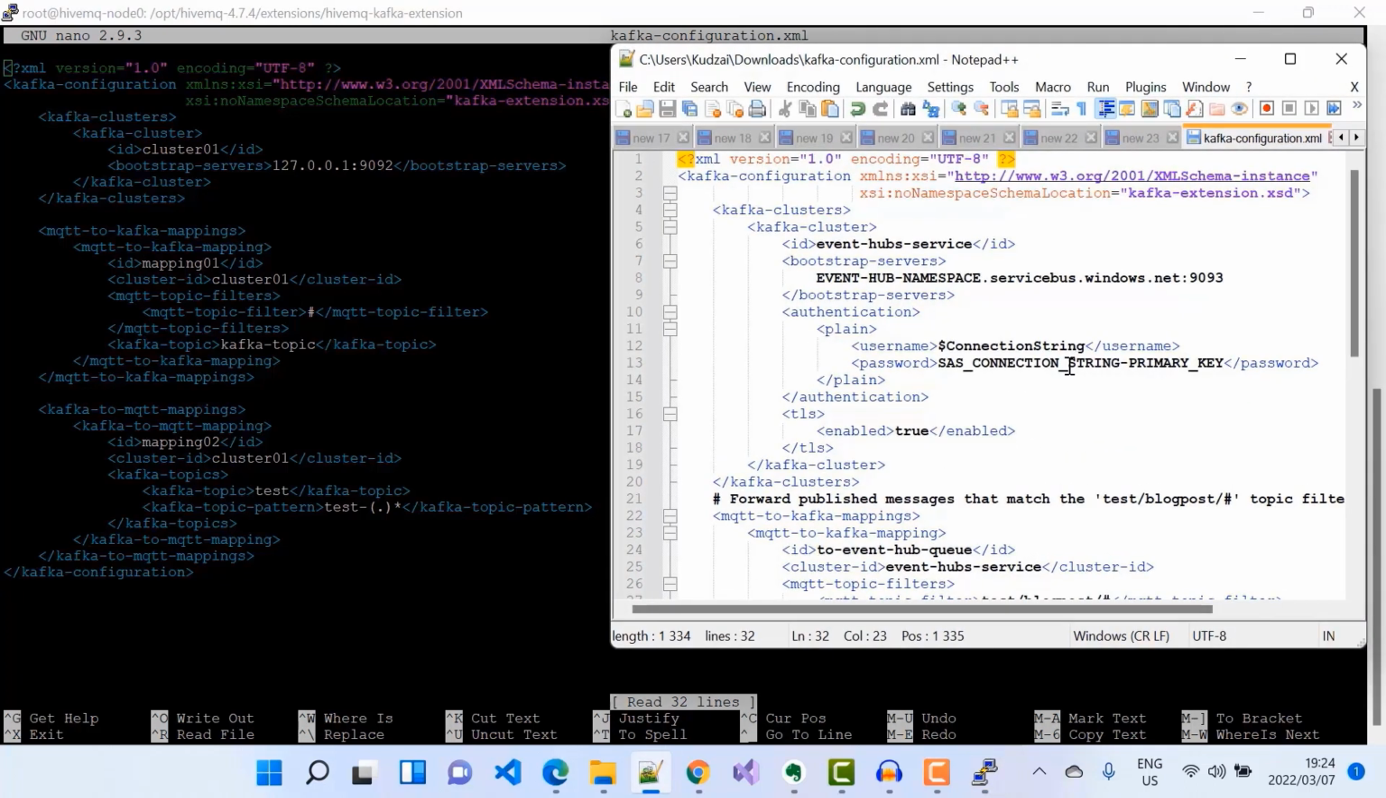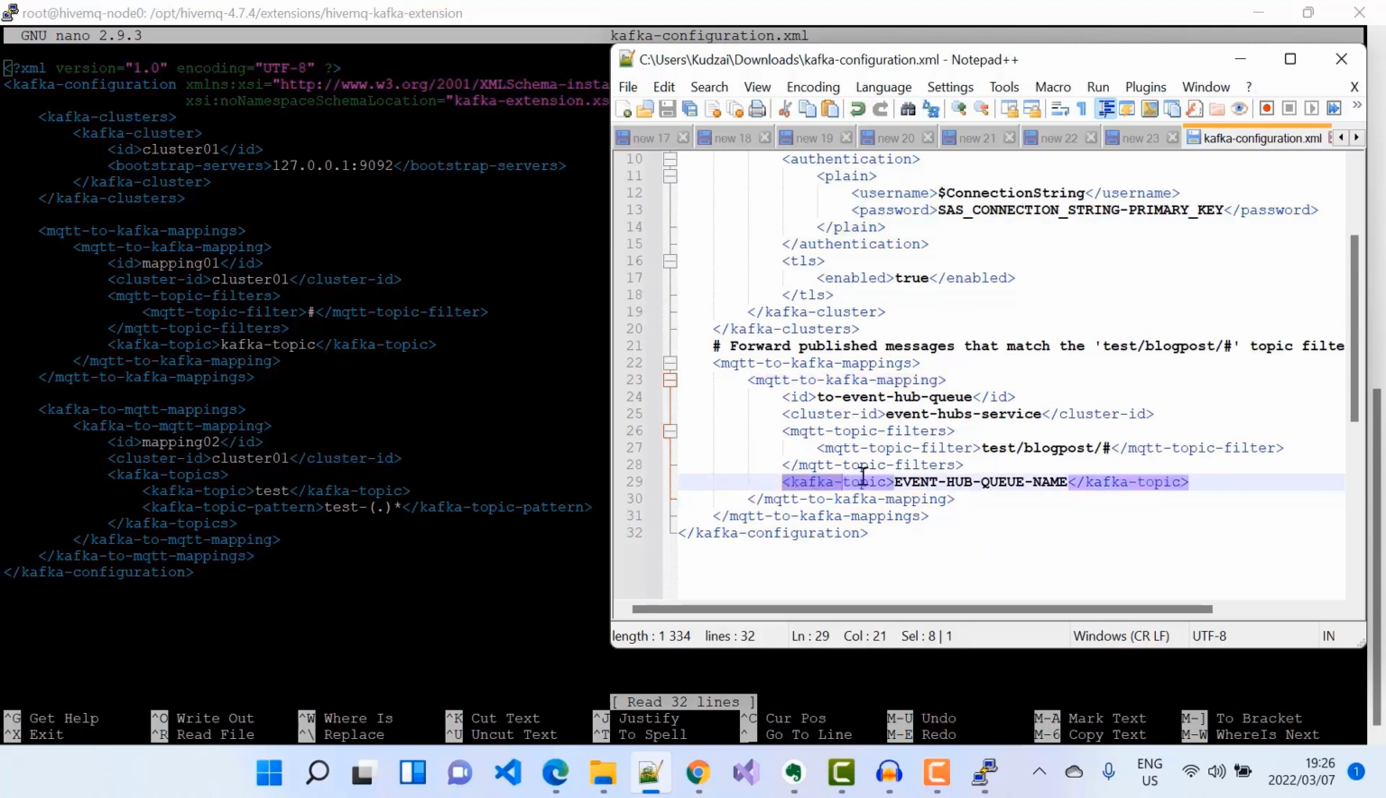So basically, we're going to edit our file so that it includes this information here under Kafka clusters, which is the Event Hub namespace. And then here, we're going to put the connection string of our Azure Event Hub service. And then here, this is where we put our Kafka topic. And in our case, this would be the Event Hub queue name. And then here, this is where we put the MQTT topic that we're publishing to, which in our case is HiveMQ demo/telemetry.